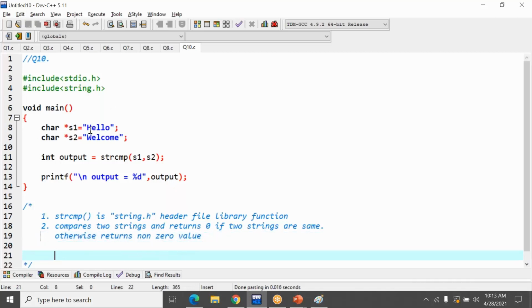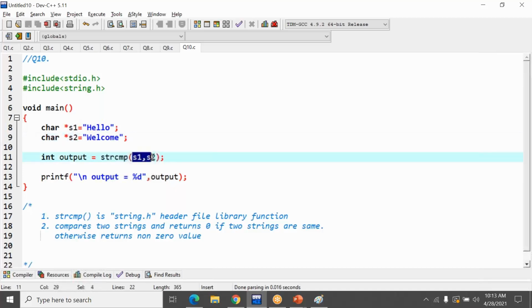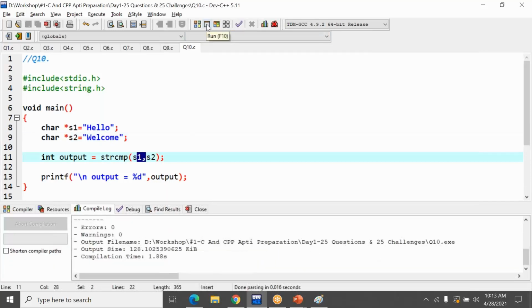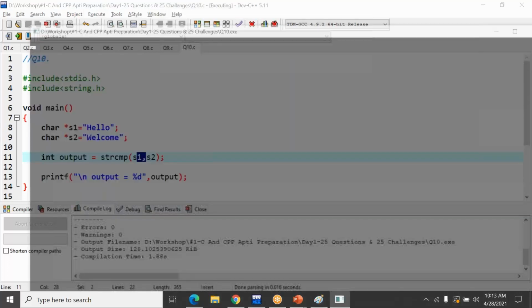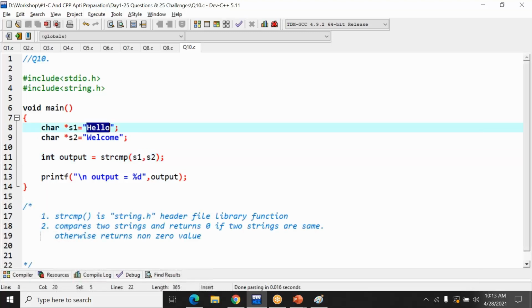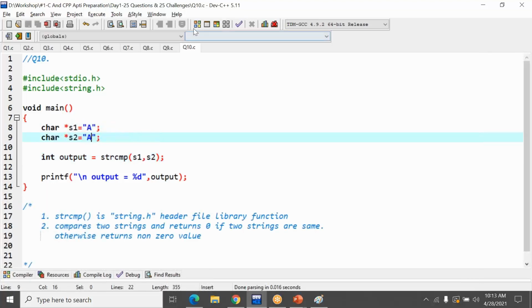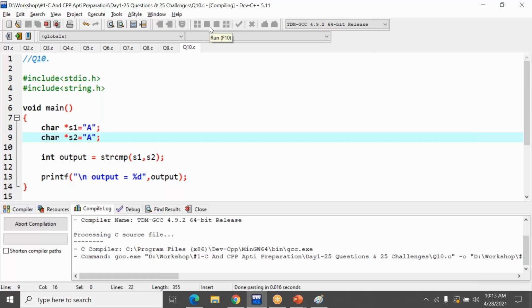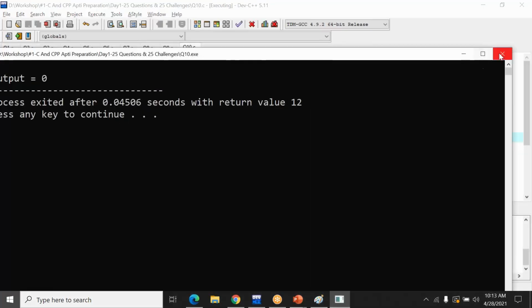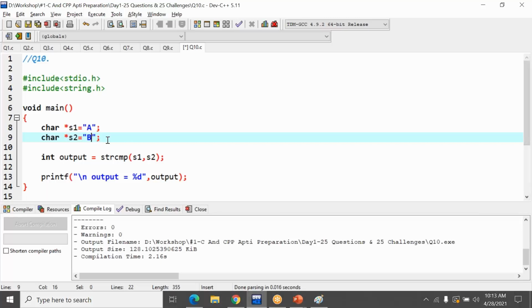I first execute this code. Hello and welcome, they are two different strings. So check this. Hello and welcome are different. That's why it will produce a non-zero output. So it's showing you -1. But why -1? If I type capital A and capital A, they are both the same, so this will produce the output as 0. But if you write A and B, it will produce the answer -1.